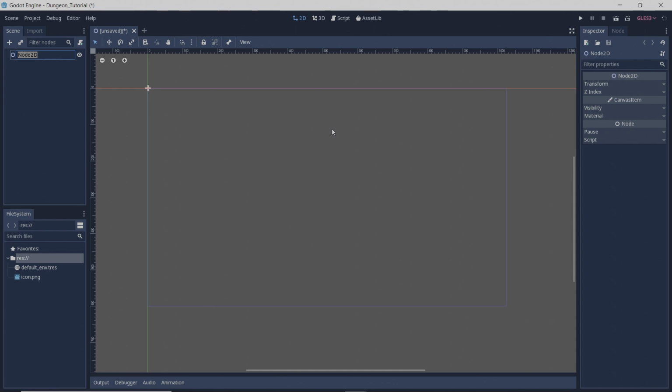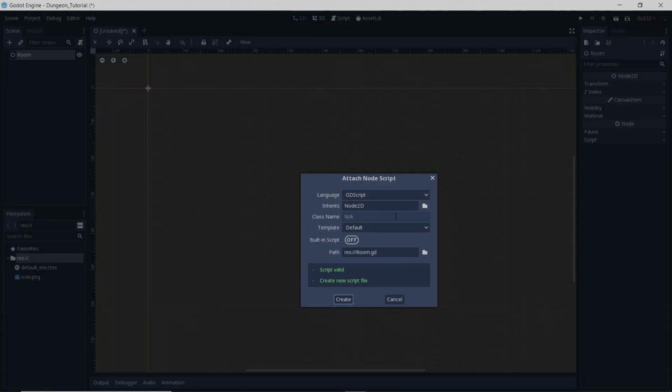So for our purposes, our room is going to be very simple, but if you were to implement this in an actual game, you'd have to add doors and transitions between rooms. If you want, I could create a tutorial about that later, but today it's just dungeon generation. So we're going to name this room and add a script to it. And it can be named room.gd.